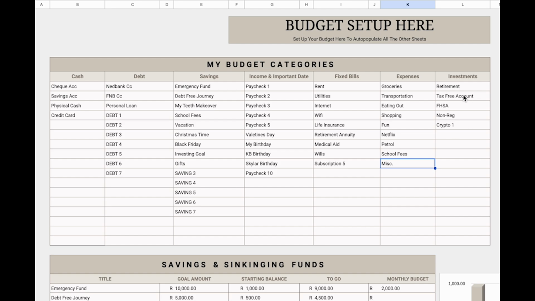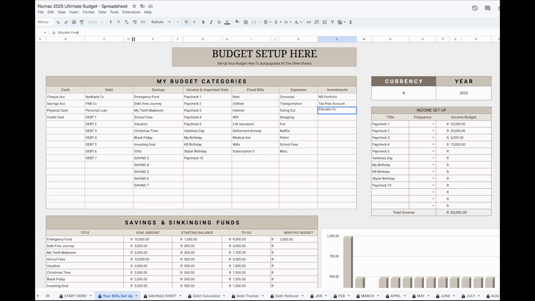And then investments, I do have a tax-free account, retirement, because retirement, I've put it under my fixed bill. I'm going to remove it over there. Let me remove these ones here. And under retirement, I'm going to put, this is portfolio, and then Scala Education. Oh, let me just put Educator Fund. Okay, so these are the 3 investments that I have. So now all my budget categories are sorted.